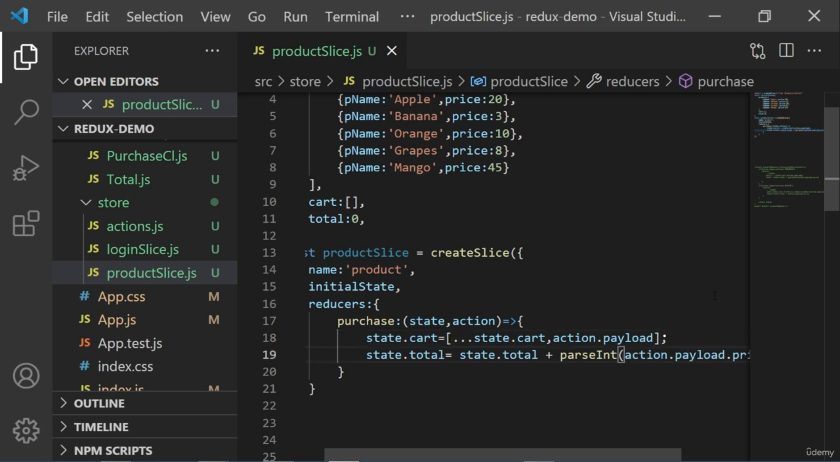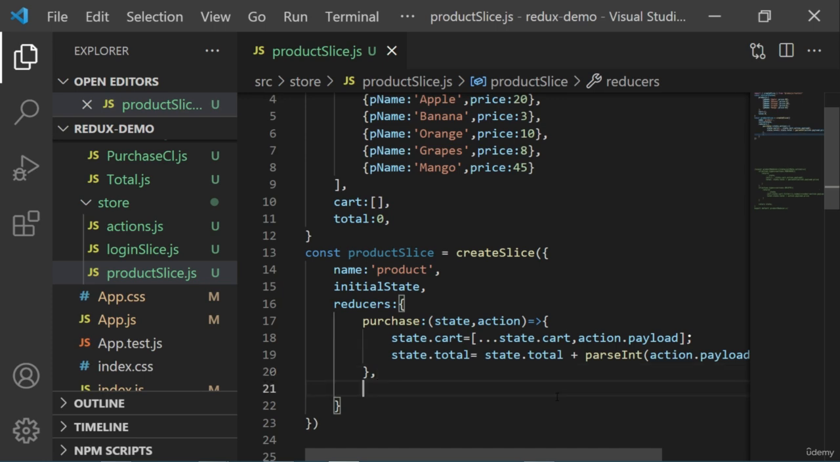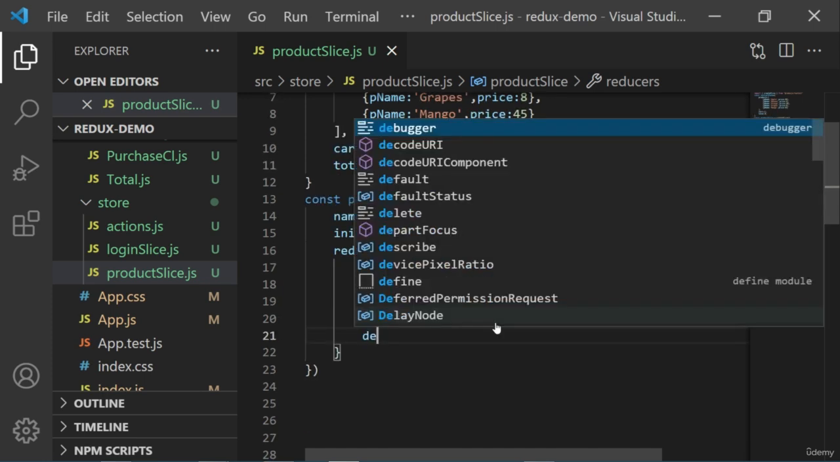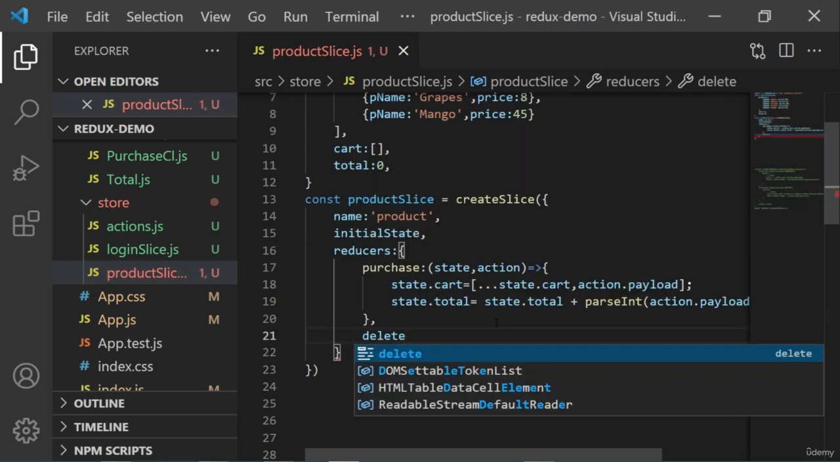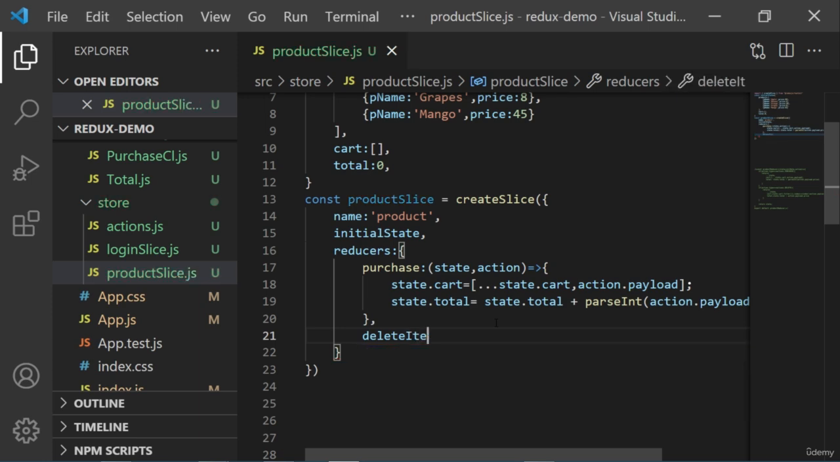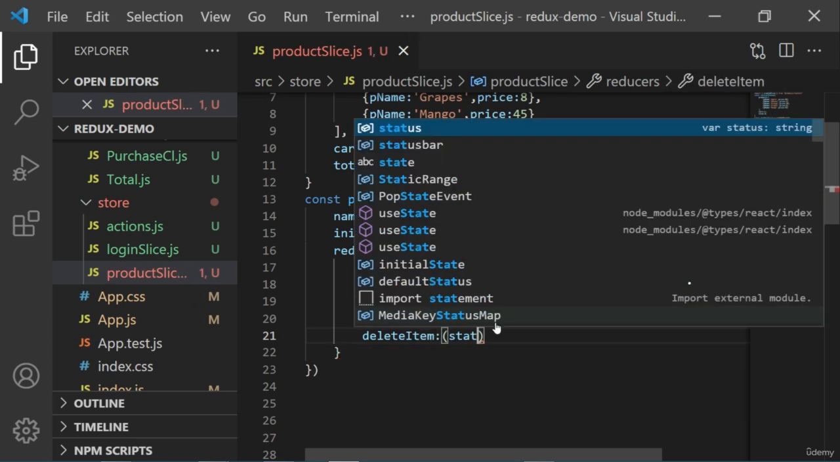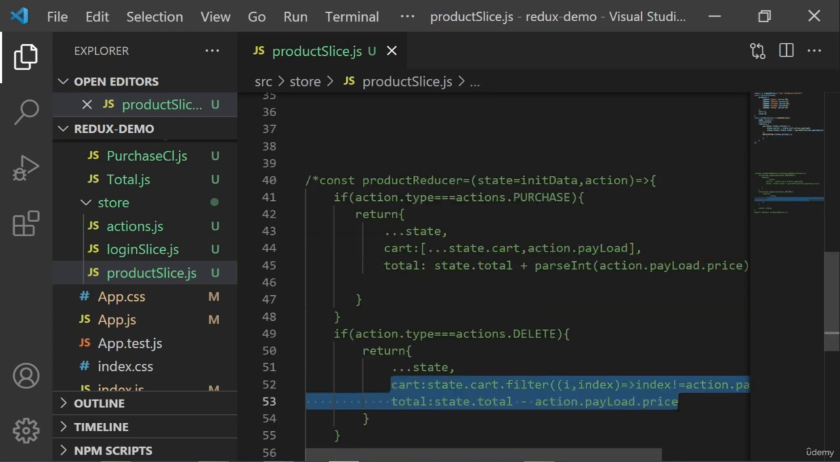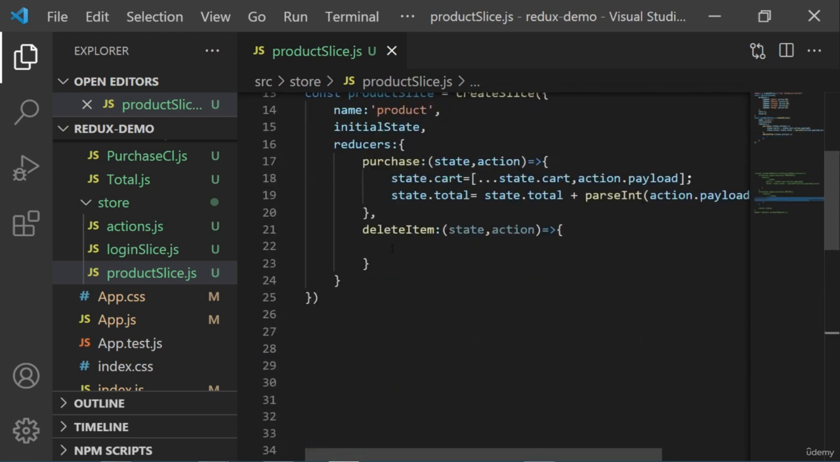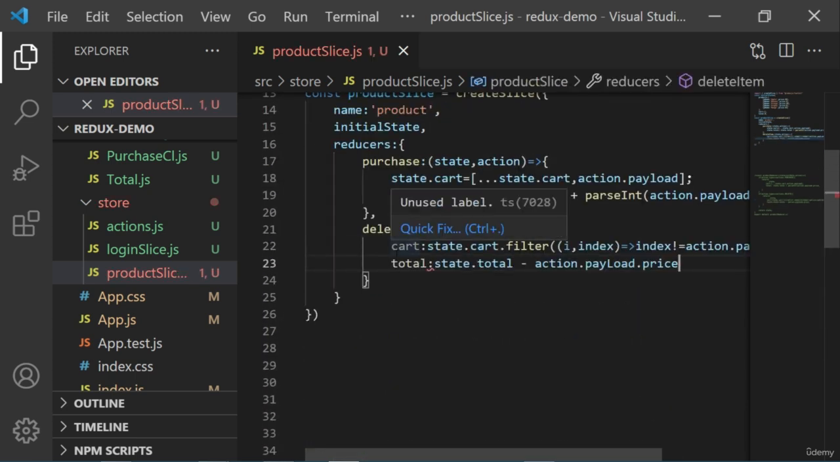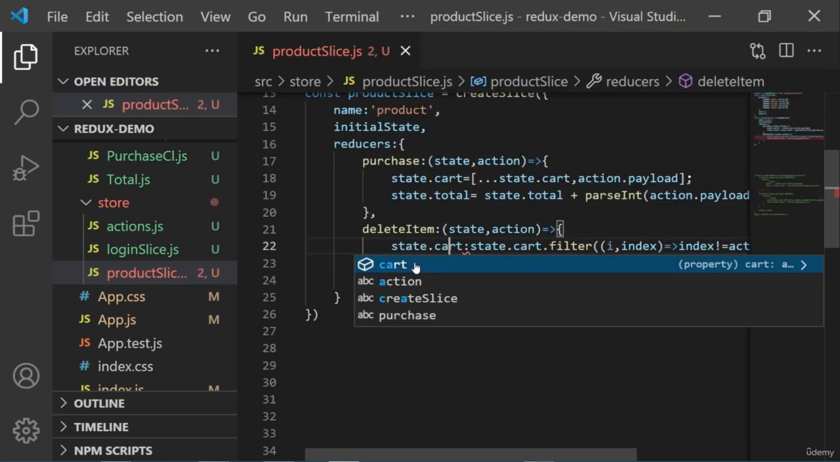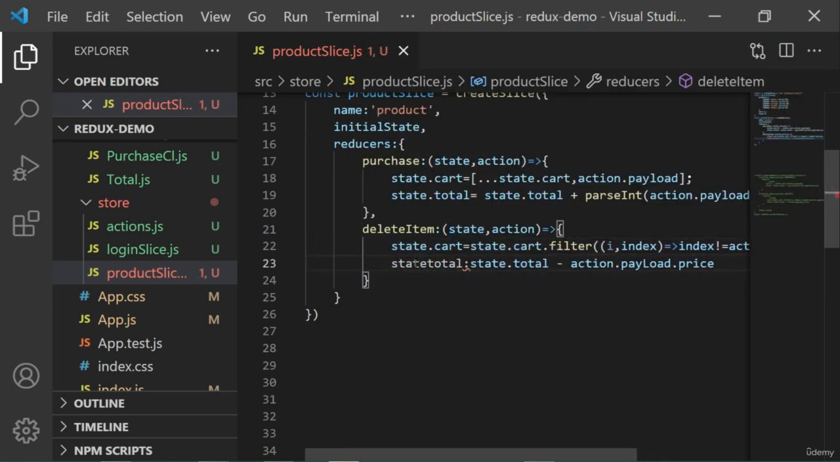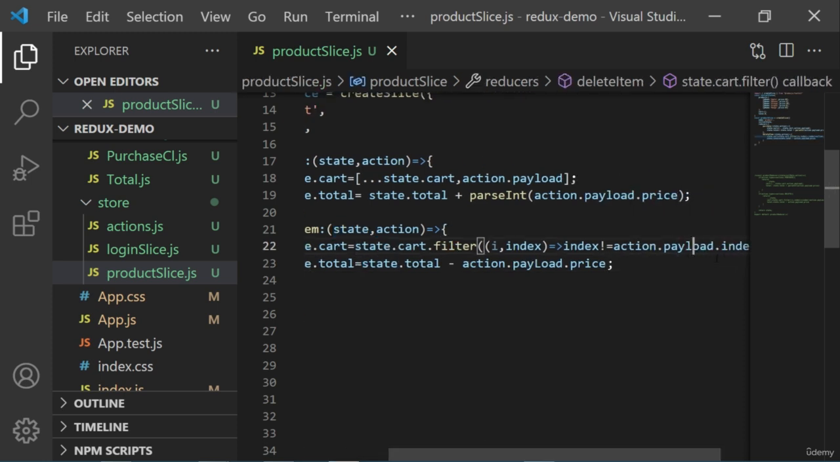The next item I'm going to add is the delete item. I will not keep it as delete because delete is a keyword. So I'll say deleteItem, state, comma, action. Now again, I'll come back here. I'll copy these lines and paste them here in the deleteItem. I'll say small l, and here also I'll say small l.